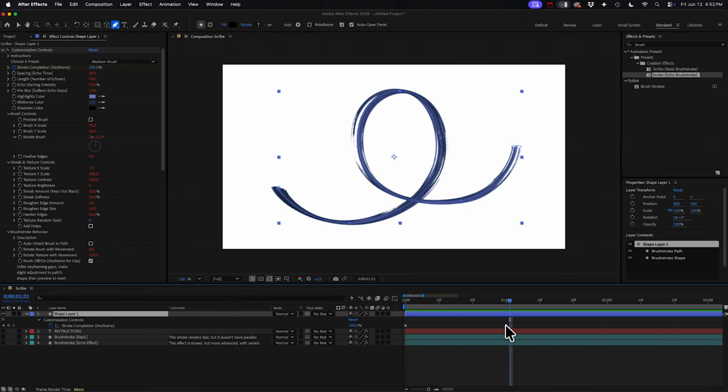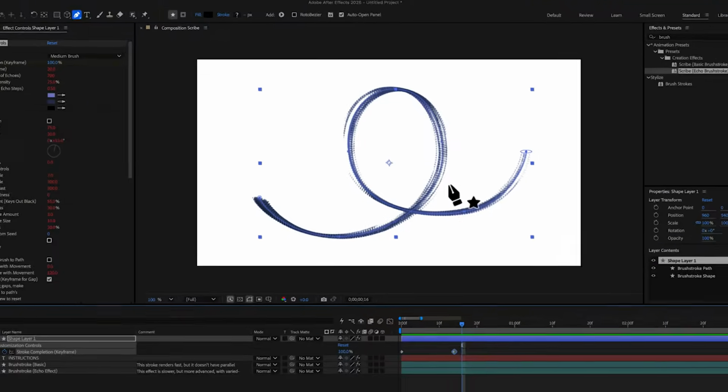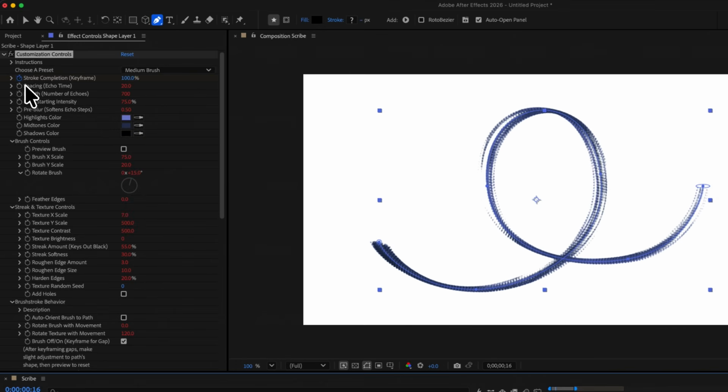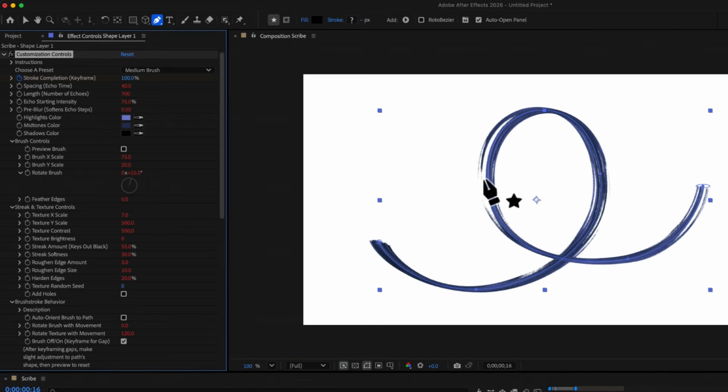Next, if I change the speed of that write-on effect by adjusting these keyframes, like I'll make it write out faster, and now the echoes get spread out further and we start seeing the individual echoes. So to fix that, you would go in here and increase this echo time amount to bring them closer together. And don't turn it up higher than you need to get the look that you want, because it'll make the whole thing run slower.